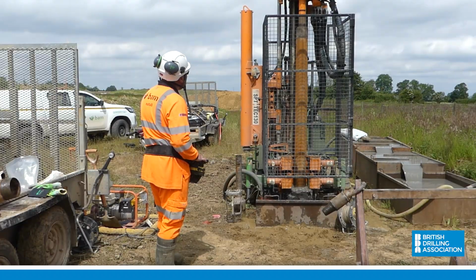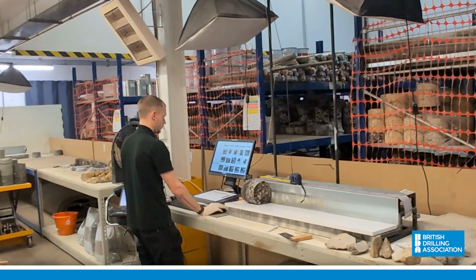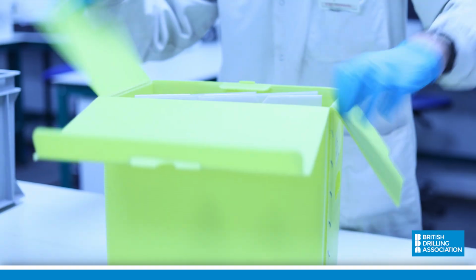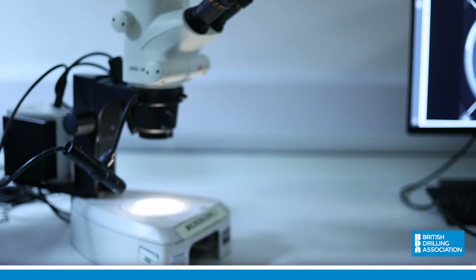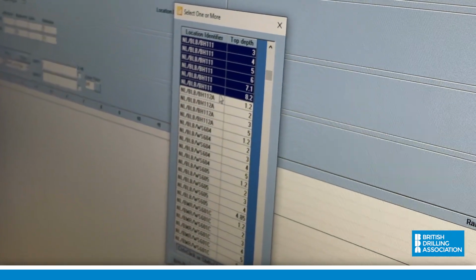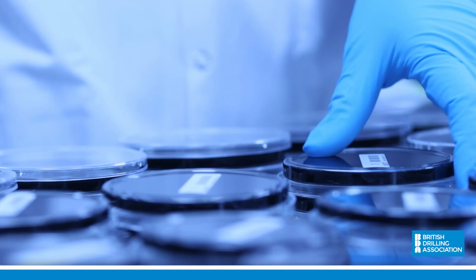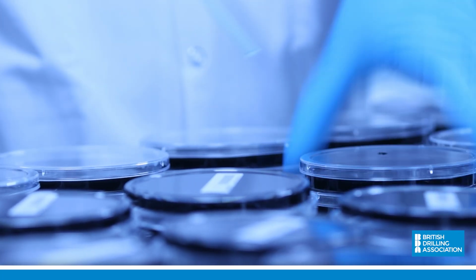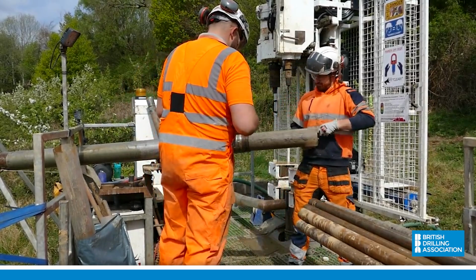The journey for a sample starts with the drill crew in the field. From here, the sample moves to a laboratory for testing. The test results are then provided to geotechnical engineers, land contamination specialists, or other geotechnical engineering specialists. They then use the findings from the testing to design geotechnical structures or deliver an assessment of contamination on a site. It seems like a simple process.